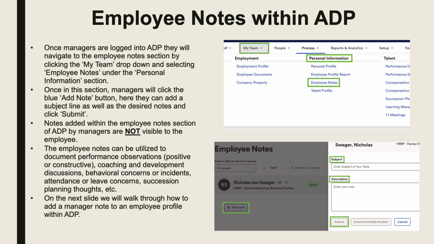The employee notes can be utilized to document performance observations, positive or constructive, coaching and development discussions, behavioral concerns or incidents, attendance or leave concerns, succession planning thoughts, etc. On the next slide, we will walk through how to add a manager note to an employee profile within ADP.